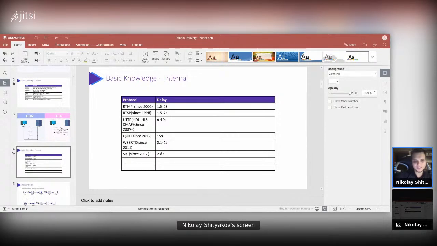The second one is also based on Flash. It's the Real-Time Streaming Protocol, RTSP. It was designed back in 1998. That protocol is mainly used by security cameras.